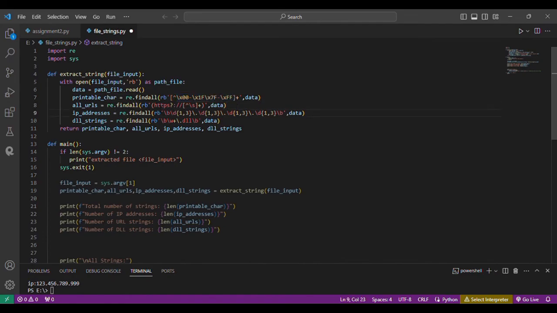Then for URLs we mentioned the condition here, as we know that all URLs start with HTTPS, followed by slashes and some strings, so it will match according to this condition. Then for IP addresses, you know that there are 4 octets, each octet separated by a dot, so I also mention the condition for IP addresses. And the last one is DLL strings, which are searched on the basis of this condition. After that it will return all the results.